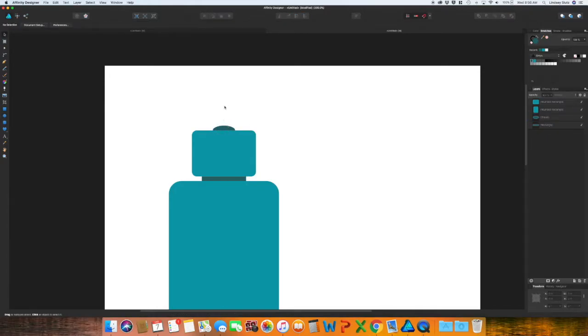And I want to make an antenna, so switching back to the rectangle tool, and then back to the ellipse for a circle at the top. Holding down Option or Alt, I'm just going to slide this over, holding Shift.